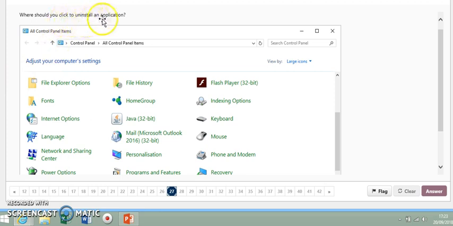In question 27. Where should you click to uninstall an application? And an application is a program, so you click here on the icon for programs.